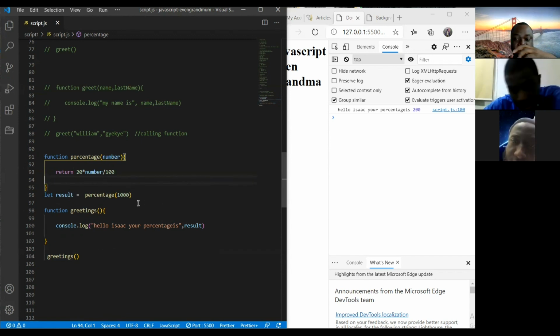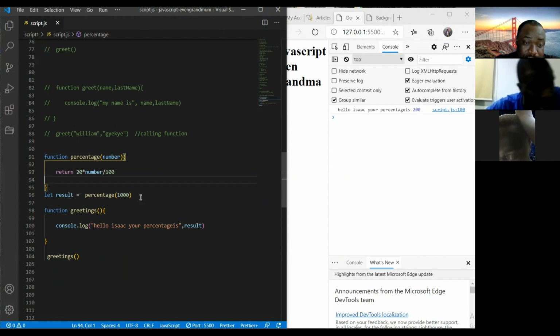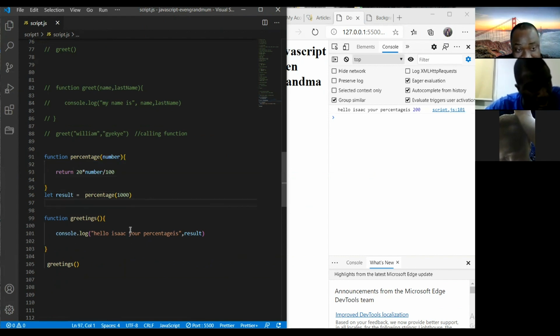So it's like we put one function inside another function. We are getting results. Hello, Isaac, your percentage is 200, which is awesome. Which is very, very good. So you greet Isaac, okay? Then you calculate his percentage and give it to him.